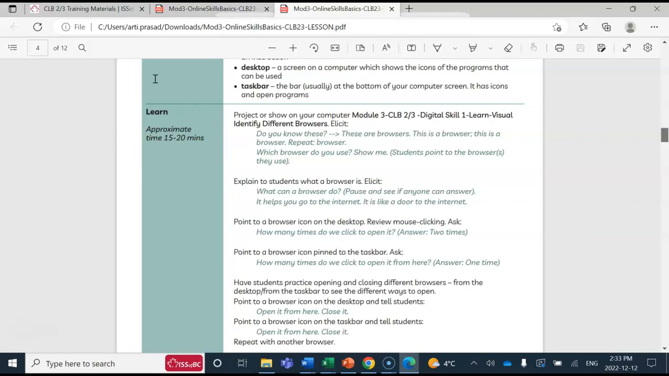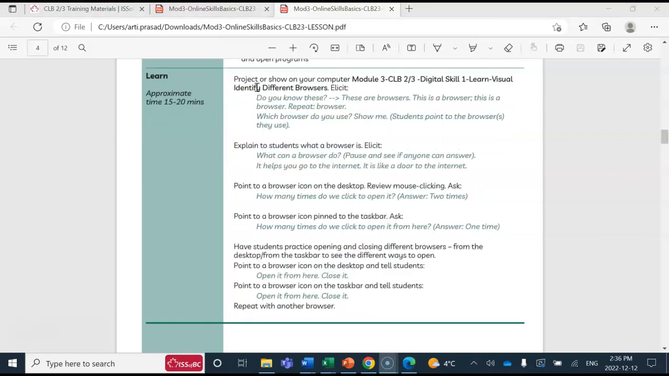In the Learn section, you can see there are instructions to the coach of what to do and the name of the visual or handout to use. For example, projector show on your computer, Module 3, CLB 23, Digital Skill 1, Learn, Visual, Identify different browsers.